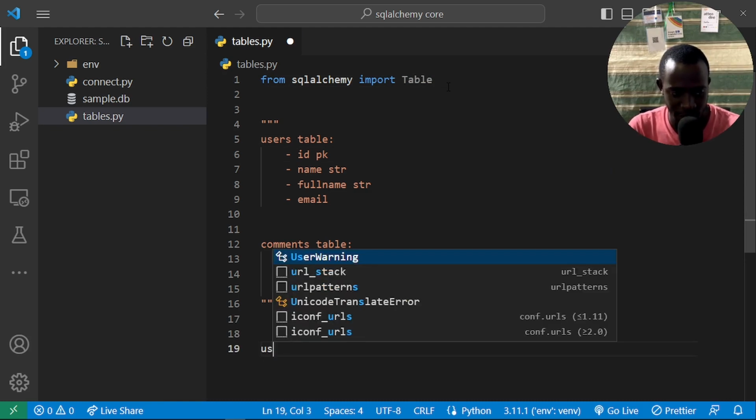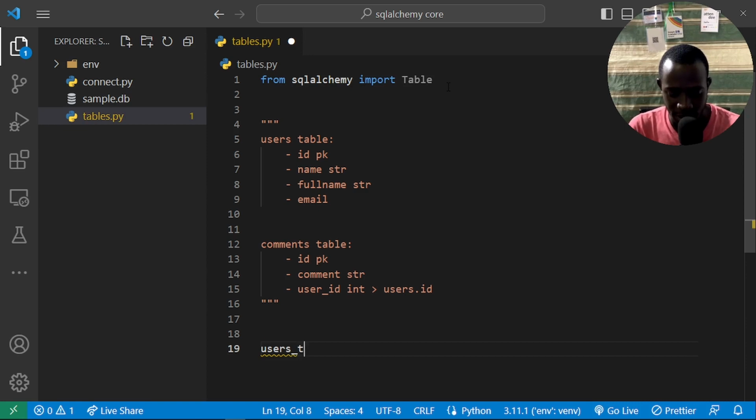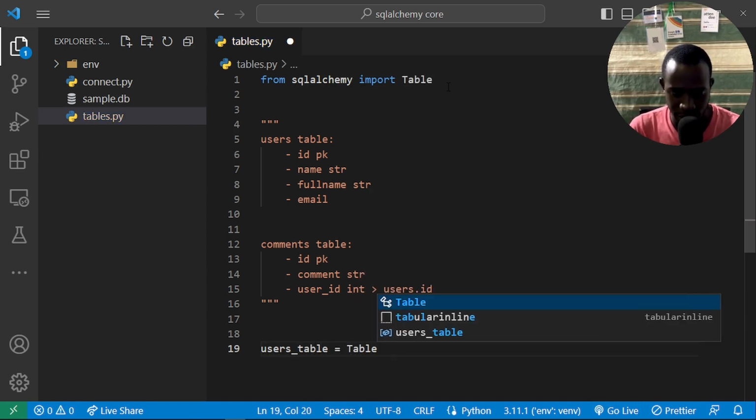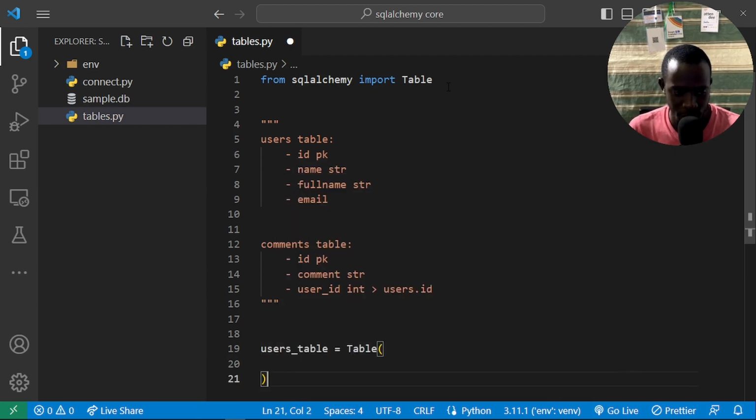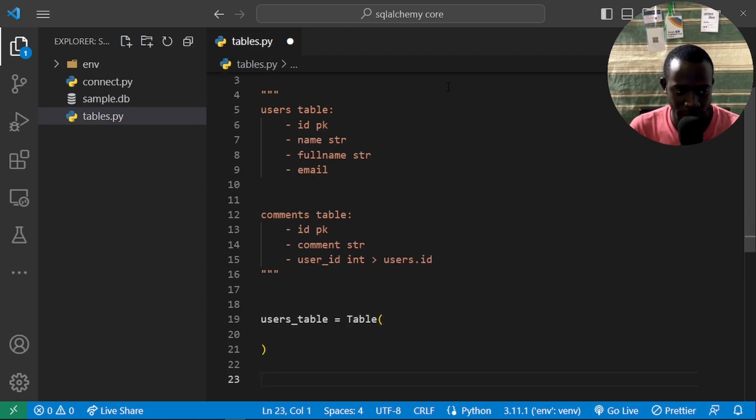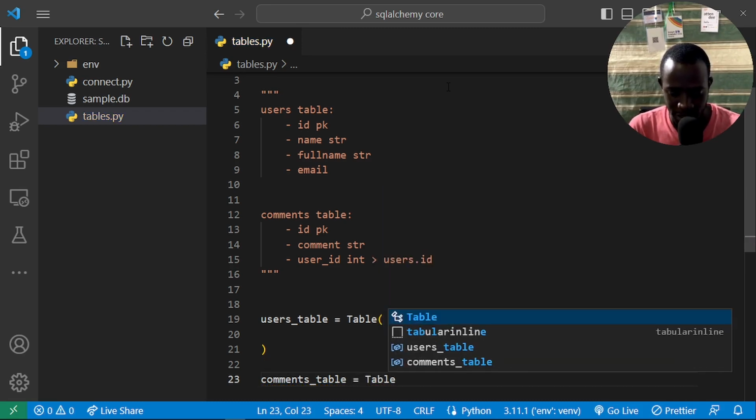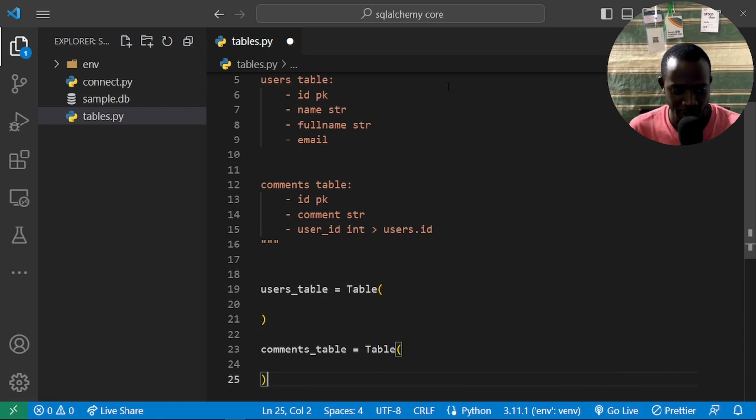In this case, we shall say that our users table is actually going to be a Table object. And we can also do the same thing for our comments table. So I'll just say comments, and this will be Table, and this is also going to be our comments table. Once you've been able to do this, let's provide the different attributes that the table objects may need to have.